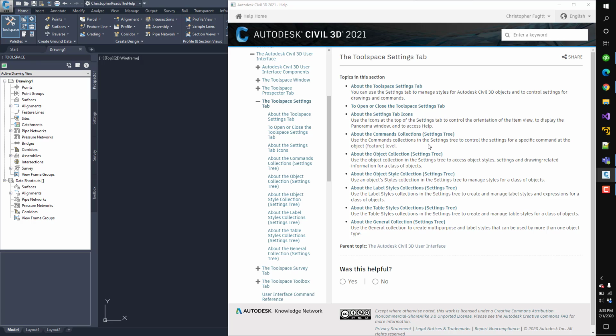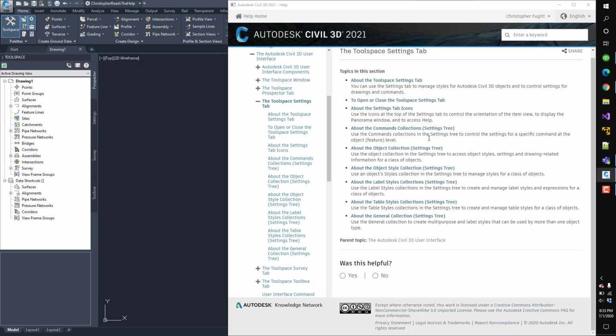About the Toolspace Settings tab, you can use the Settings tab to manage styles for Autodesk Civil 3D objects to control settings for drawings and commands. To open or close the Toolspace Settings tab. About the Settings tab icons, use the icons at the top of the Settings tab to control the orientation of the item view, to display the panorama window, and access help. That looks like a duplicate of the Prospector tab.